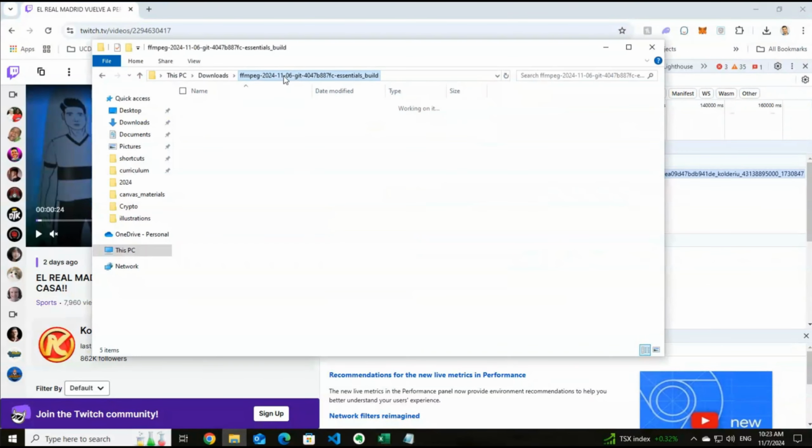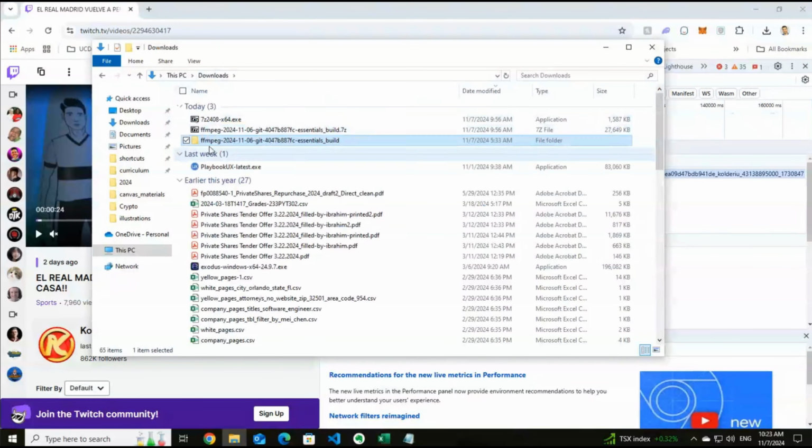Now what I'm gonna do is there is a tool called ffmpeg. I will link to it in the video description. So you're just gonna have to go and grab that tool. It's gonna come as a 7-zip file. You just unzip it, and this is what you get.